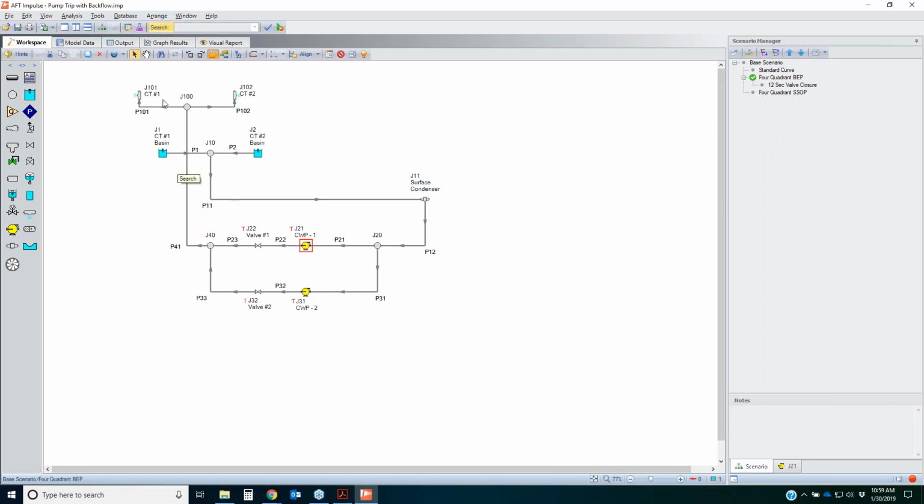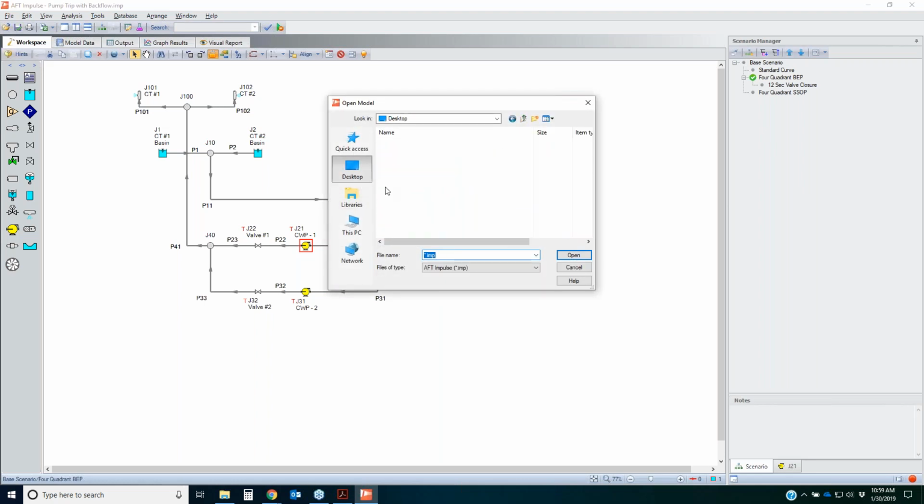Last thing I want to show is the visual report animation. So if I go to open up another model, give me one sec here.